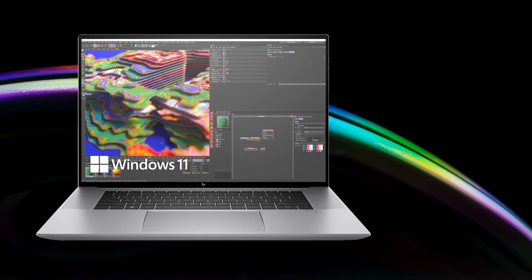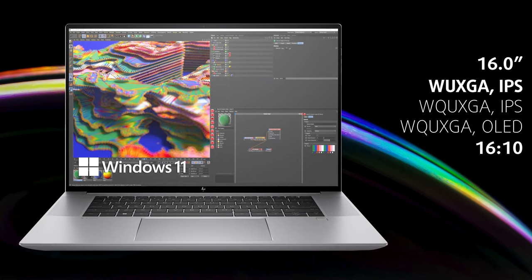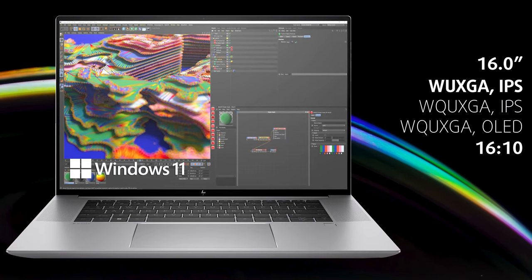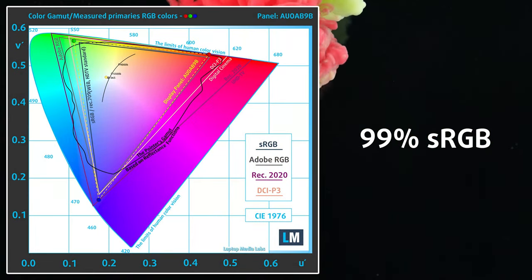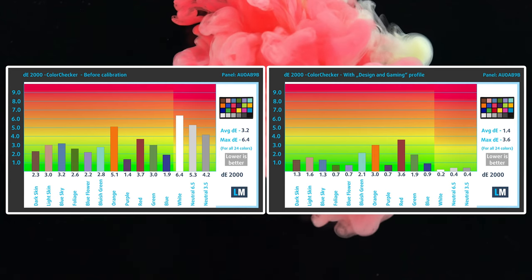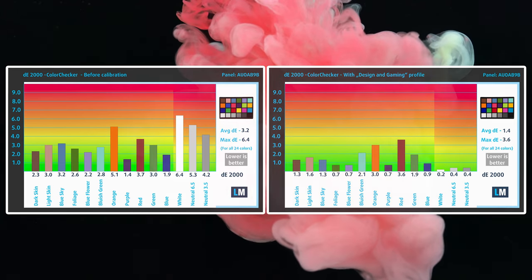Together with the thin bezels, we get a 16-inch Full HD Plus IPS display with a 16:10 aspect ratio, signifying the laptop's focus on productivity. The panel reaches 438 nits at max brightness with a high contrast ratio. It also covers 99% of the sRGB gamut while providing excellent accuracy with our design and gaming profile, which we'll have linked in the description.